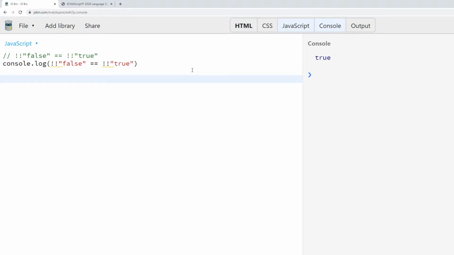In this case, we're not actually looking at the Boolean values of the Boolean false and true, but instead we're looking at the Boolean conversion of the string false and the string true. But regardless, both of these are different strings. So why is it that they have equivalency?